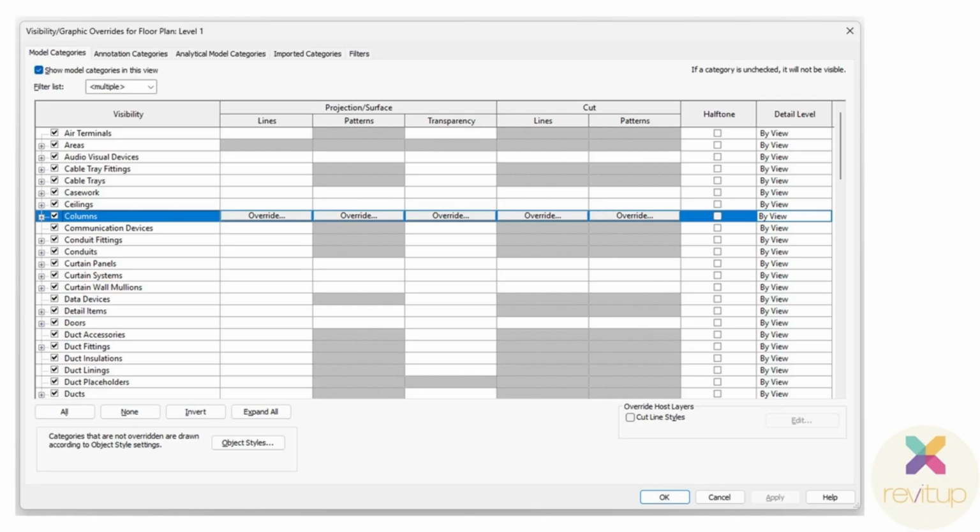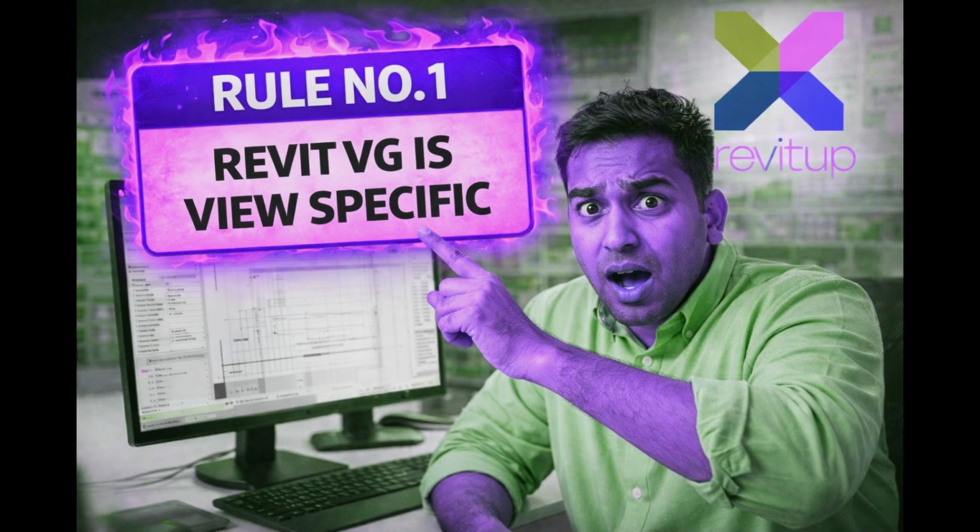Visibility and graphics, also called VG, controls what you see and how you see it in a view. Every Revit view has its own visibility setting. That's why something can be visible in one view and hidden in another view.